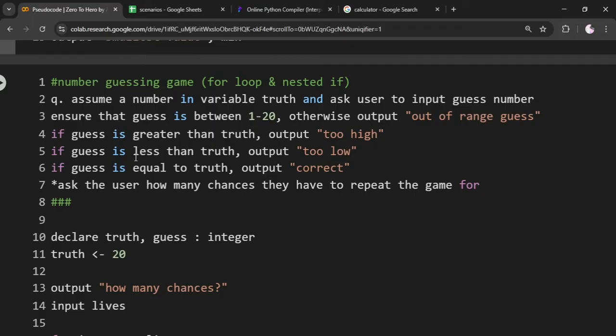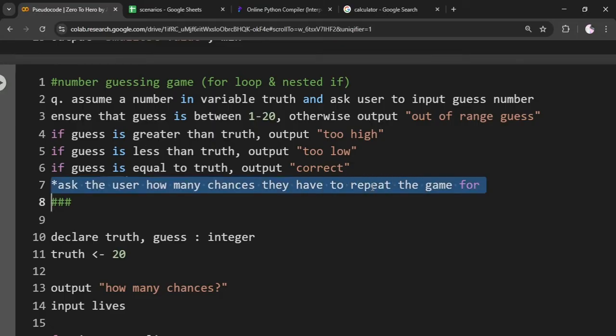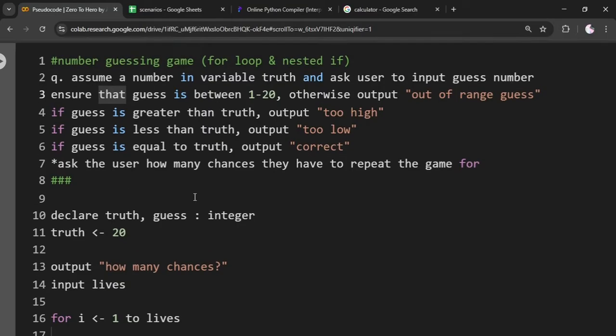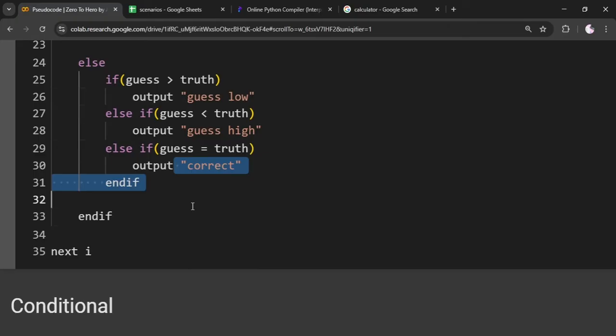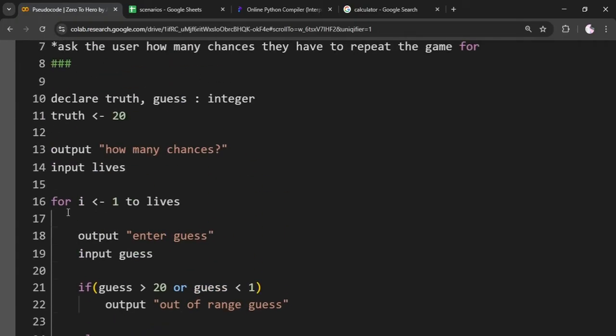So here we have to ask how many chances they have to repeat the game for. Everything is the same from the nested if condition. Now we will ask the user how many times they want to repeat the game. First of all, we will ask this, and then that is the number of times we have to run the for loop. If they say, I want to use 5 lives, that means the loop will run from 1 to 5, and then everything else remains the same inside. We just wrapped it all inside a for loop.